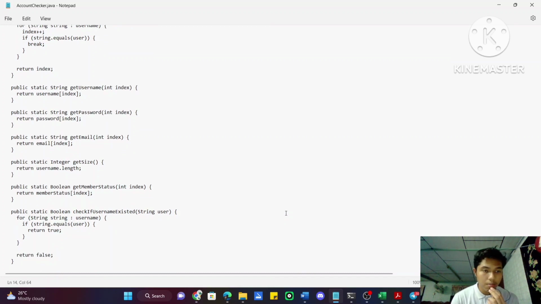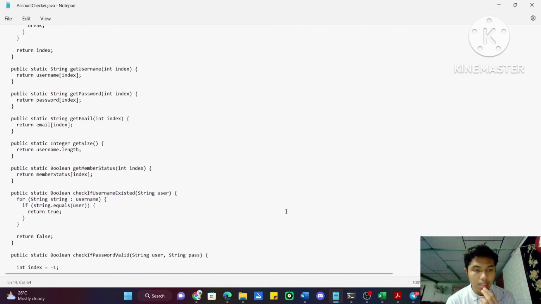Next, it is a bit different, but it is also for an array. It is a get access method to return username dot length. After that, public static boolean get member status int index, return member status index.